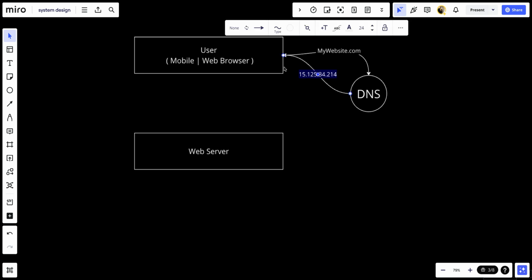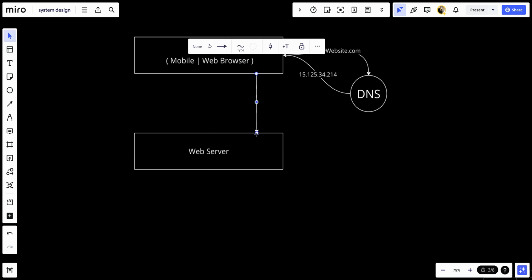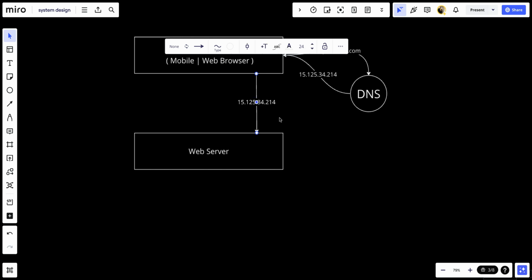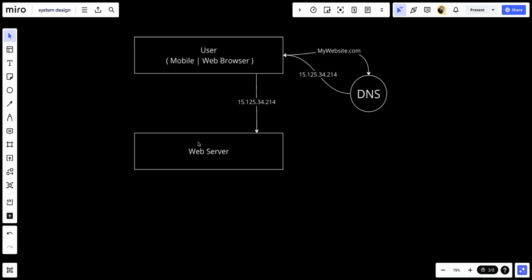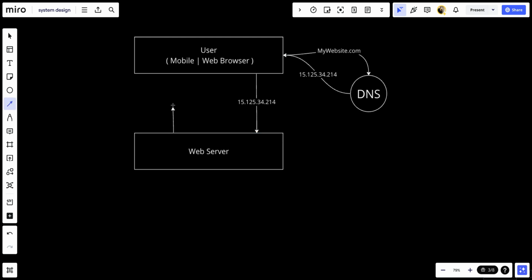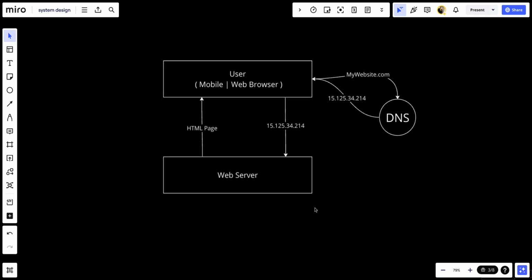Once the IP address is obtained, the user will try to make an HTTP connection with the IP address to the web server. It will use this IP address. And the web server will send back the data which the user is requesting. So, for example, we'll have an HTML page. So this is how a single server system works.